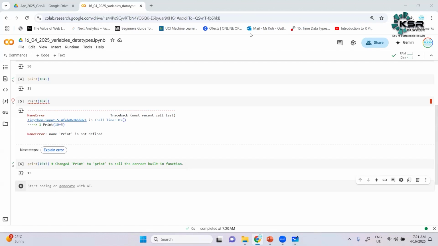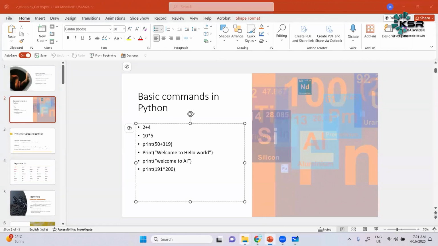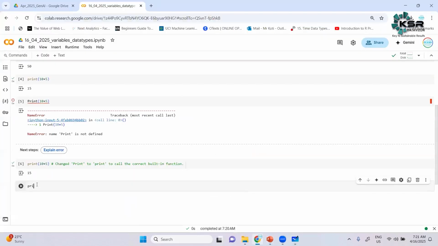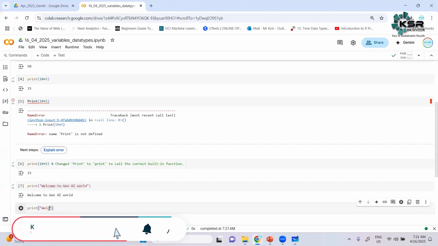Right. Now, perfect. Let's see about the print. So now we discussed the capital Print. Now, can you try the last two statements? What is the answer? Can you tell me? Print of welcome to hello world. So if I use print of welcome to Gen AI world, automatically it will display it as a string or text data, which should be enclosed in either double quotes or single quotes. Now print welcome to KSR Datavision.